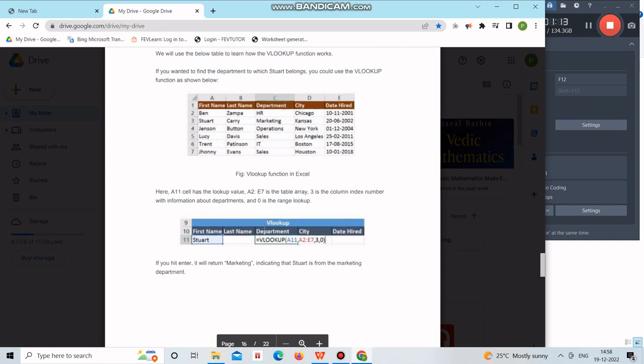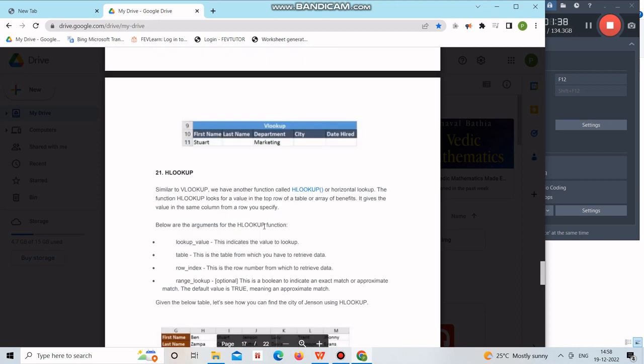If you wanted to find the department to which Stuart belongs, you could use the VLOOKUP function as shown below. Fig. VLOOKUP function in Excel. Here, the A11 cell has the lookup value, A2. E7 is the table array, 3 is the column index number with information about departments, and 0 is the range lookup. If you hit enter, it will return Marketing, indicating that Stuart is from the marketing department.